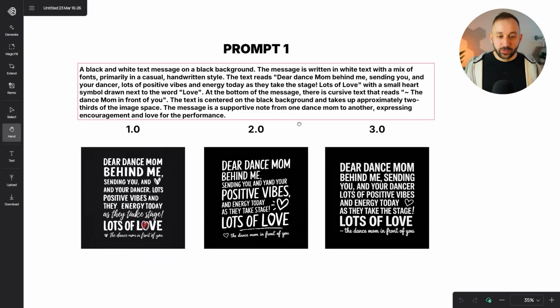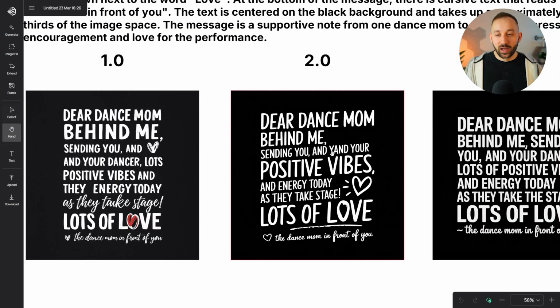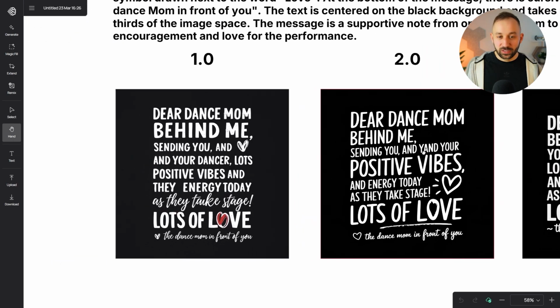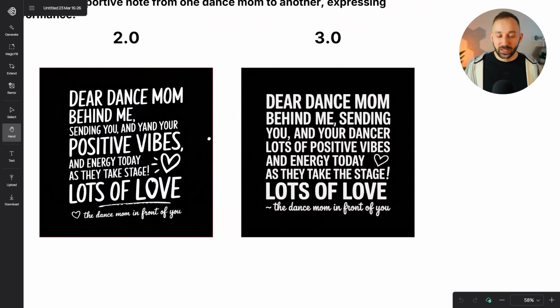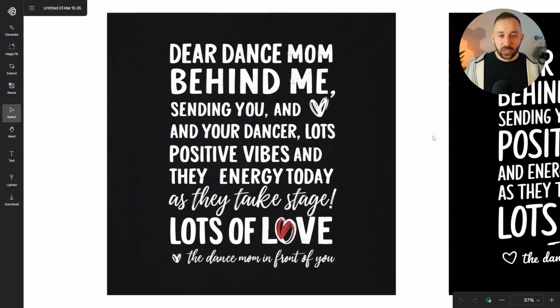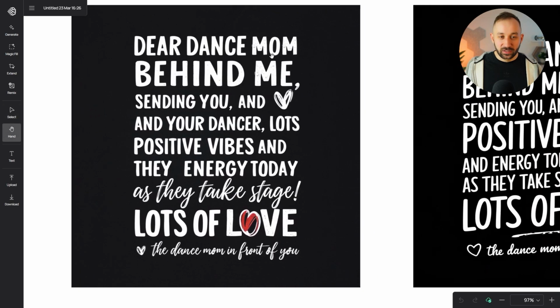We've got a really, really long text one right here, text-based design. And that's kind of the first thing I was interested in, is how do these perform and how accurate are they with the spelling and the layout. Starting with 1.0, it did make quite a few mistakes in this, unsurprisingly.